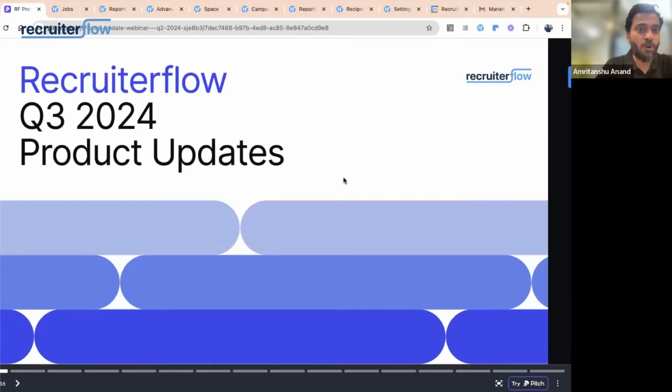And if you don't know, on Recruiterflow, on the bottom left-hand side, you have a widget where you can suggest any feature that you would like to see on Recruiterflow. Our team goes through it every week, and we pick out some of the most suggested features and develop products and features based on that as well.